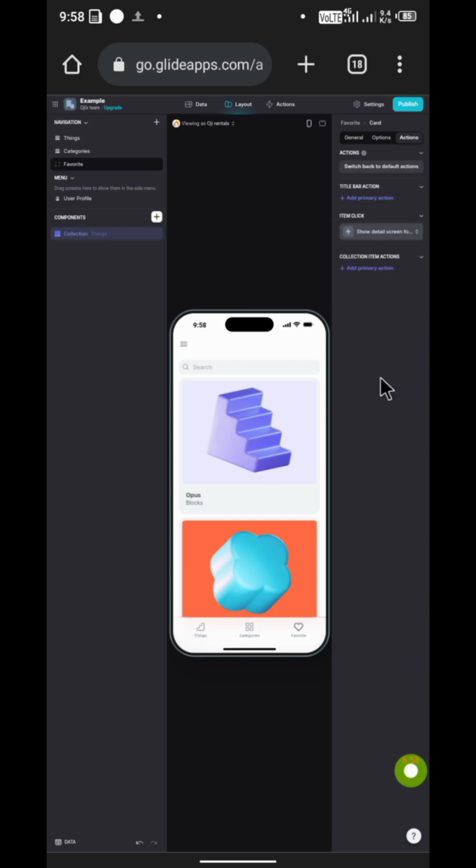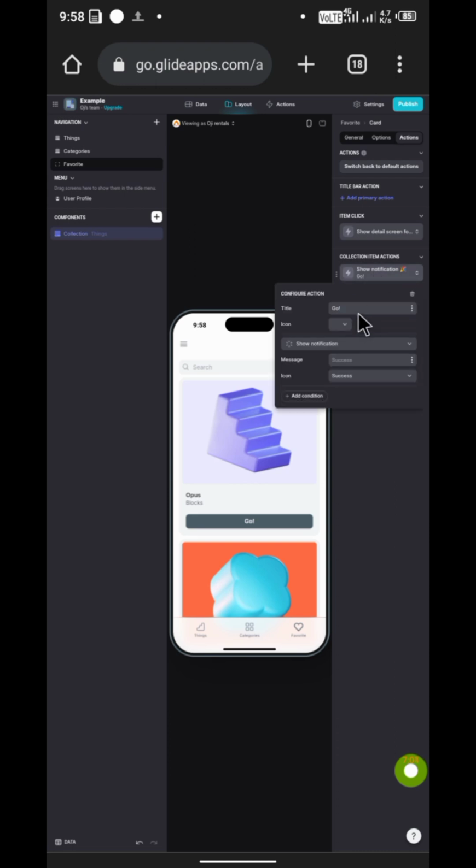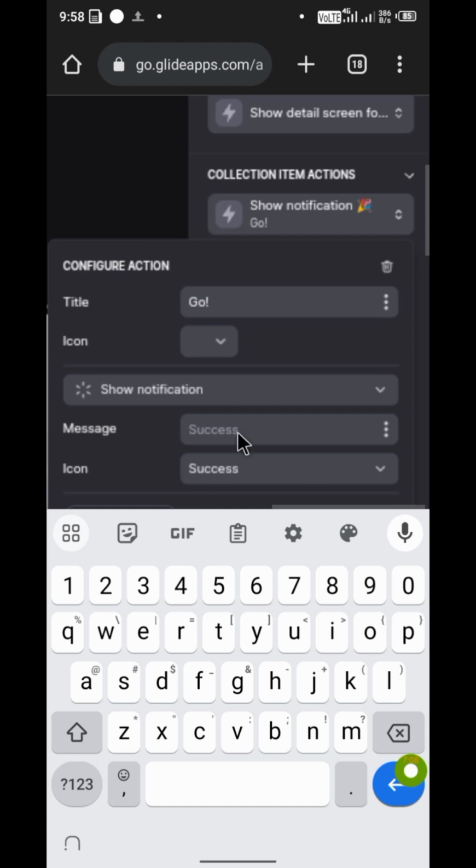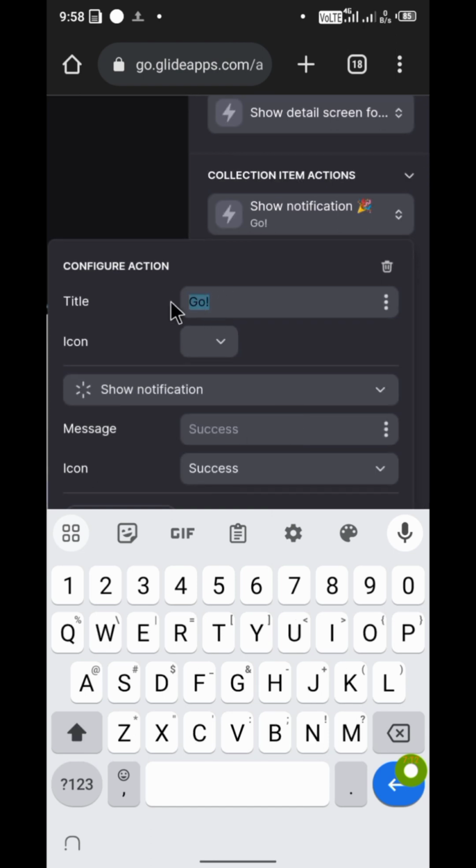Toggle off Edit and Add Action for this component. Then click on Enable Advanced Actions. Add Primary Action button, name it Unfavorite, then select Set Column Value under Data, then set Clear Value for Favorite. This will unfavorite this thing.